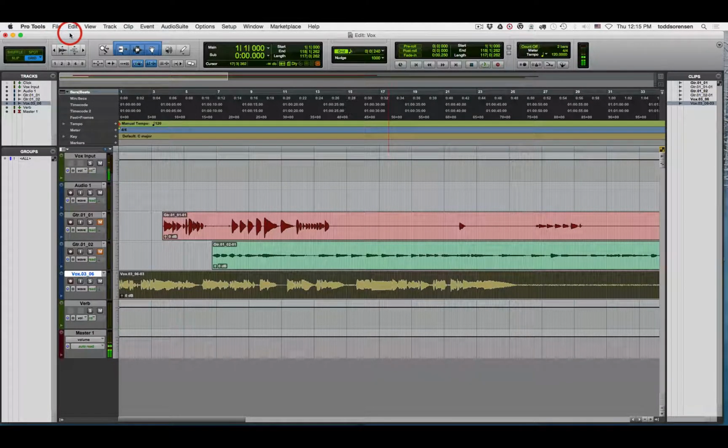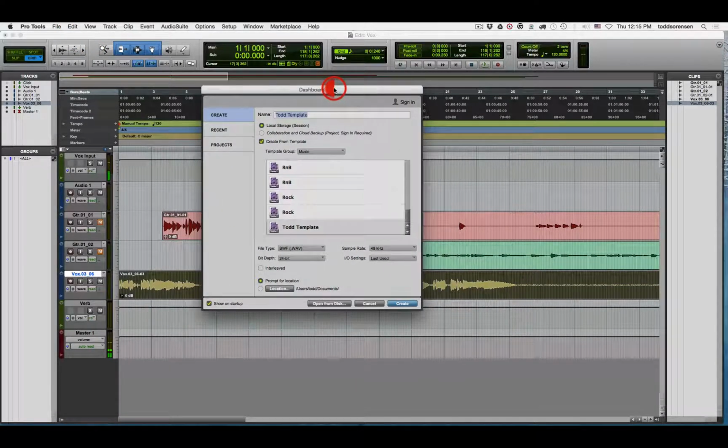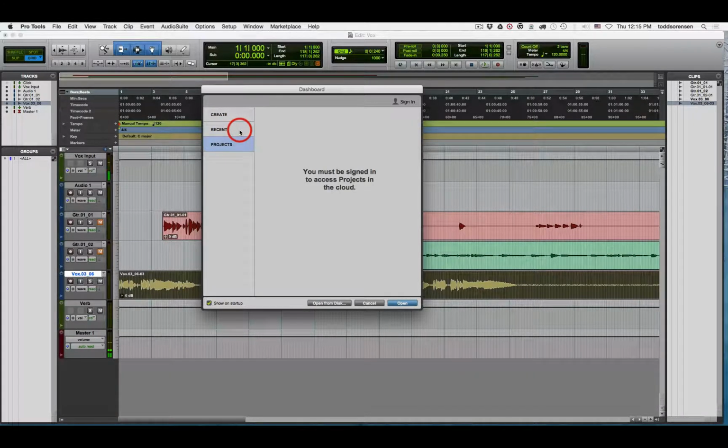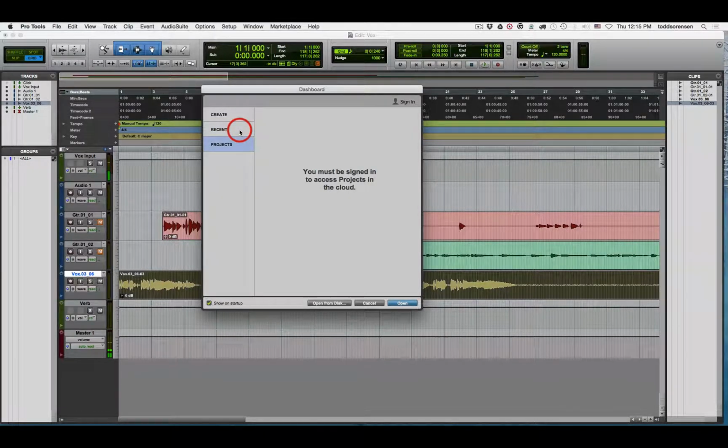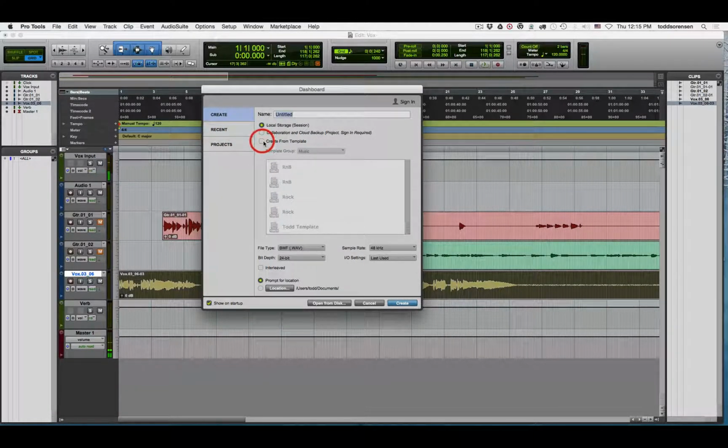So I'm going to use the shortcut Command-N, and it'll bring us to the dashboard. As far as shortcuts go, you can use Command and up or down arrows to scroll between the Create menu or submenu, the Recent menu, and the Projects menu. Under the Create menu, you can deselect Create from Template to create just a blank session, or you can select the Create from Template button and then choose a specific template that works for the genre of music that you are working on. I've created my own template, and I suggest most of you do this. That way you make sure you get the kind of functionality that you're looking for.